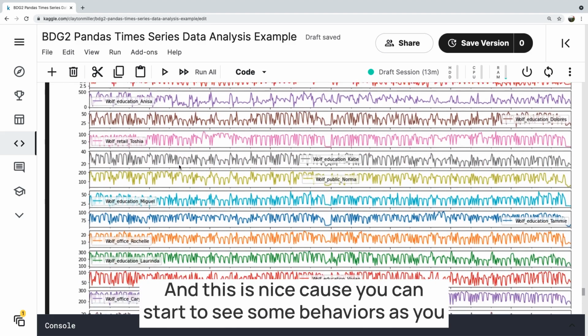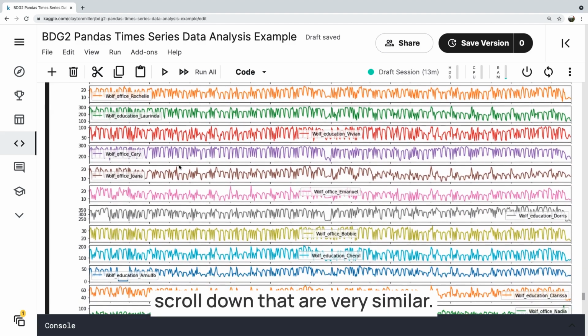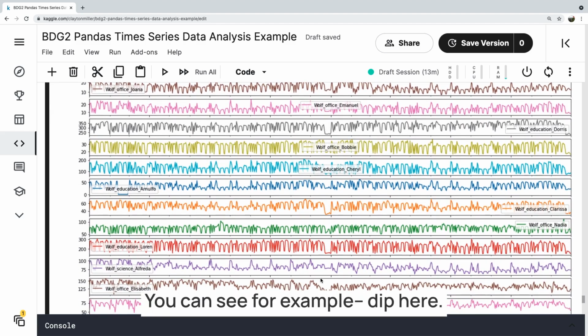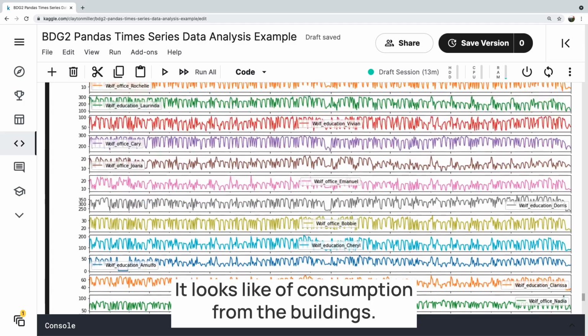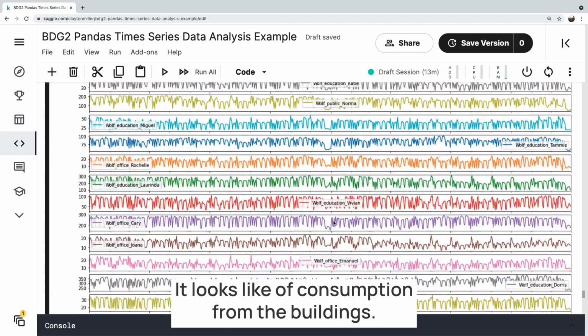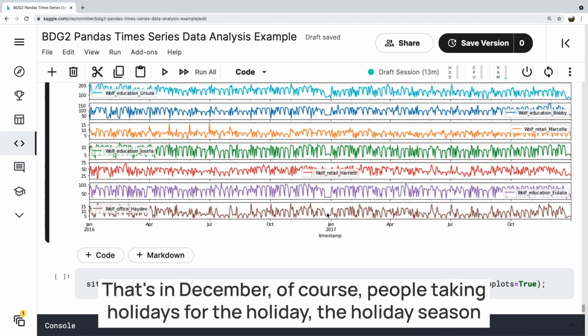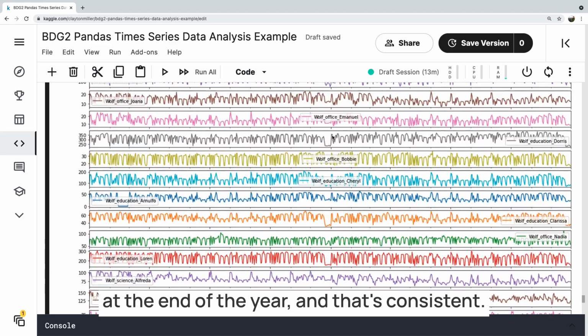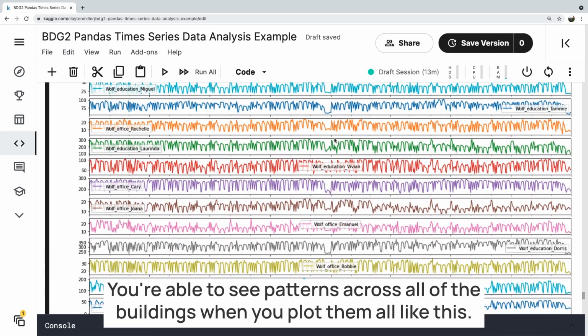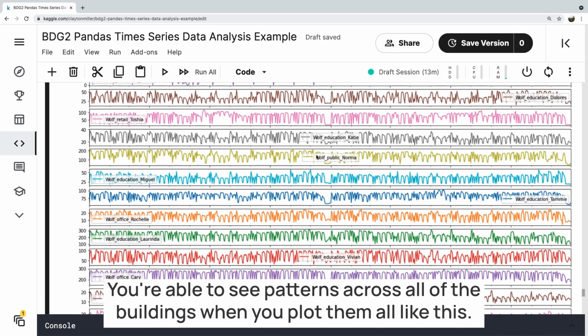And this is nice because you can start to see some behaviors as you scroll down that are very similar. You can see, for example, a dip here, it looks like, of consumption from the buildings. Let's see when that is. End of the year, that's in December. Of course, people taking holidays for the holiday season at the end of the year, and that's consistent. So you're able to see patterns across all of the buildings when you plot them all like this.